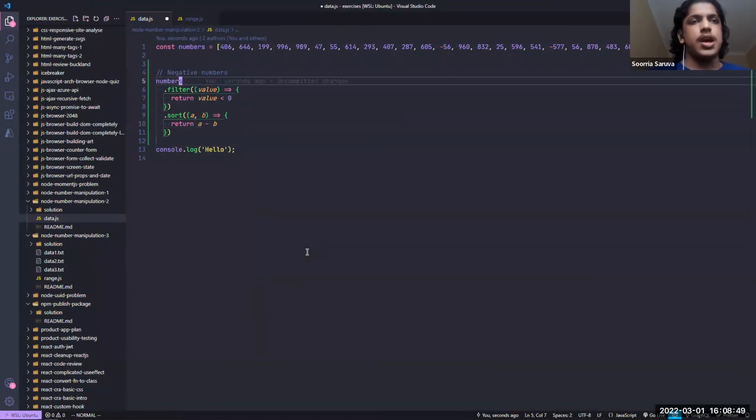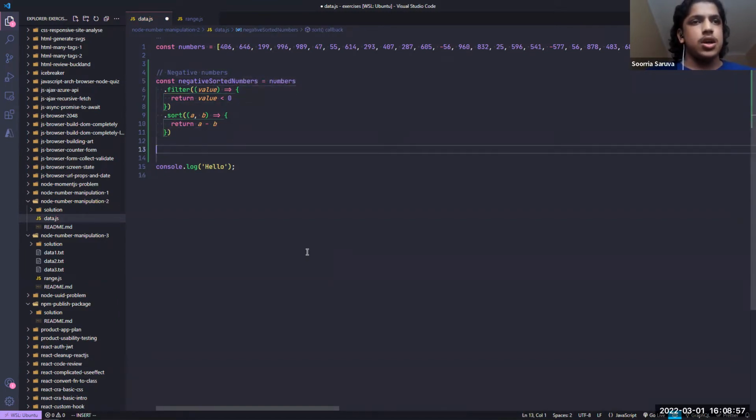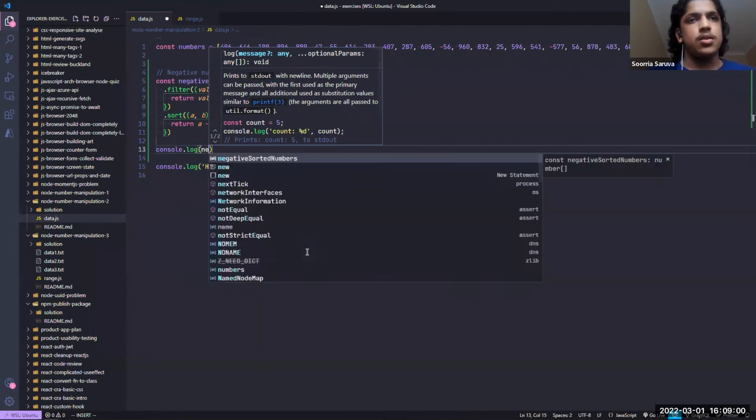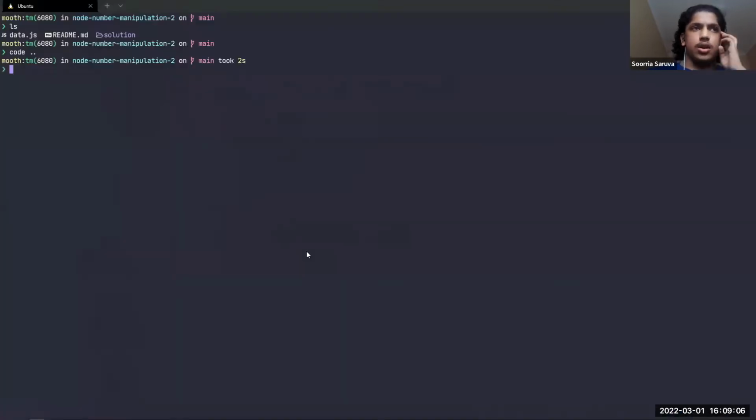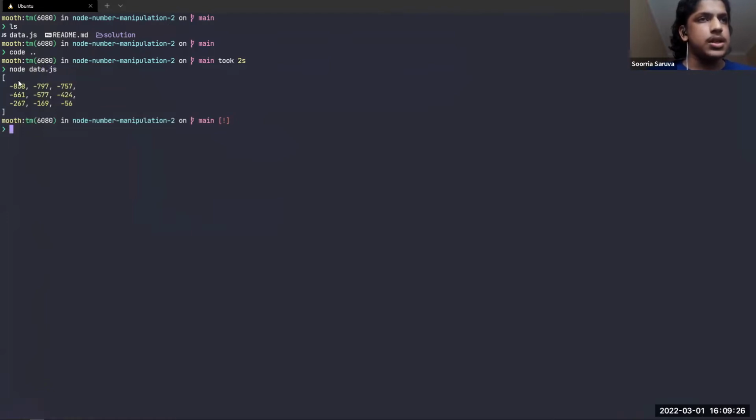And just for a quick sanity check, I'm going to store this in a variable called negative sorted numbers. And I'm just going to console log this out. Yeah, so in case none of you know, the way you can actually run node, or I guess JavaScript files, locally in your terminal is use the node command. So this is just like Python, or like the Python command. The node command takes in the file that you want to run. So if I run node data.js, it should give me all the negative numbers in ascending order. And that's what we expect.